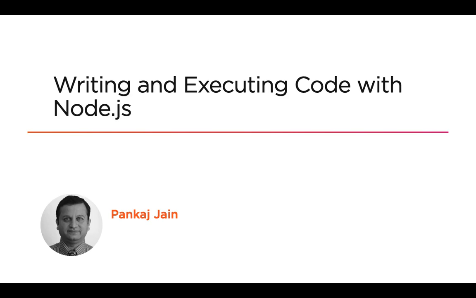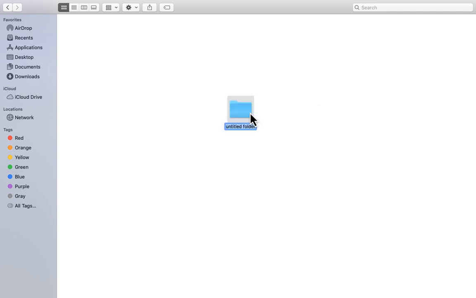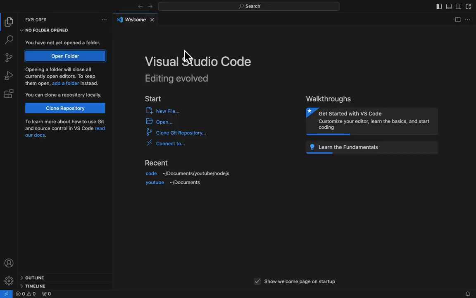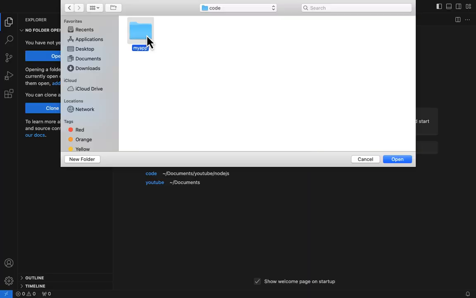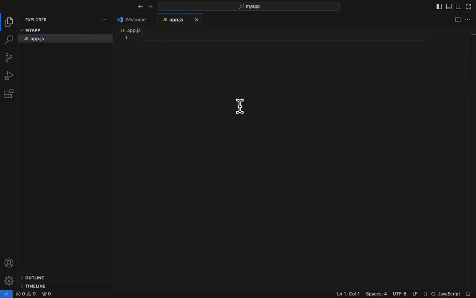Alright, let's get into the exciting stuff, writing code. First, let me create a new folder for our application, call it My App. Now, in Visual Studio Code, click Open Folder and point it to the My App folder. Click on New File, name it app.js.